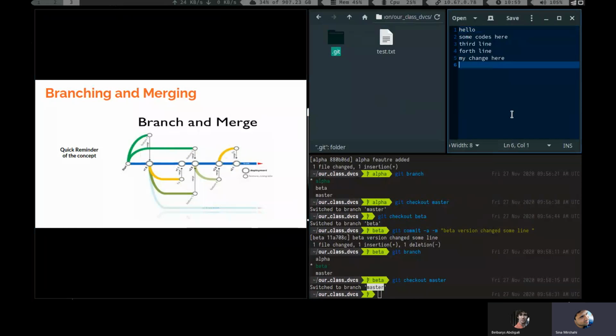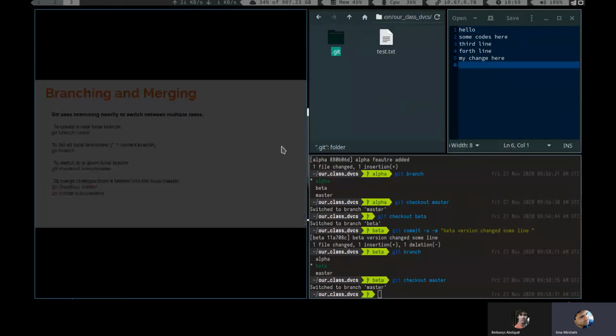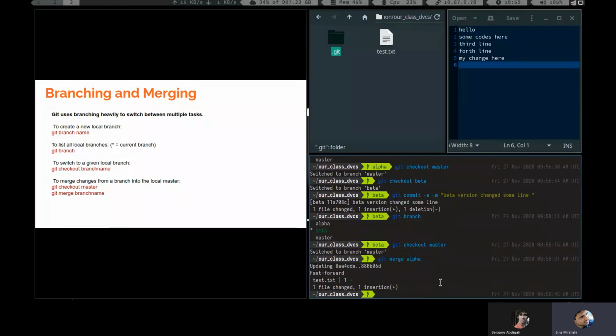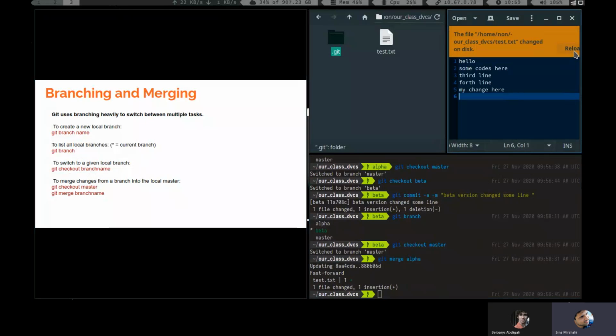Now I'm here on master. Now let's merge the branch here. Okay, how to merge it? Simply with the command called merge. Yeah, git merge, as you see, branch name. So git merge. What was the name? Alpha, right? So you see, it's a fast forward merge. Don't worry about that. Yeah, it's merged, it changed, and so now it should be reloaded.